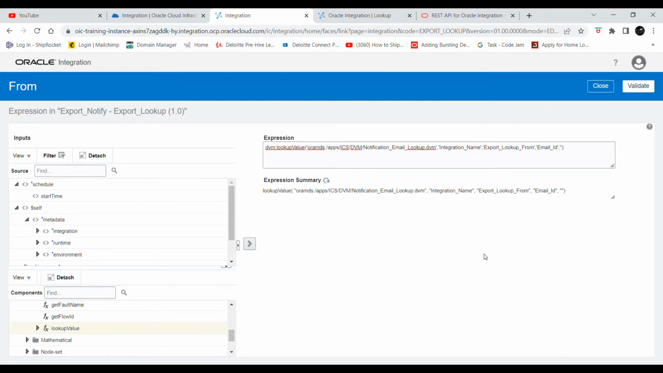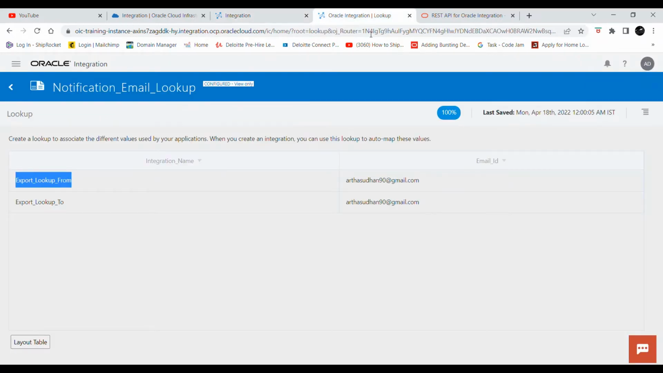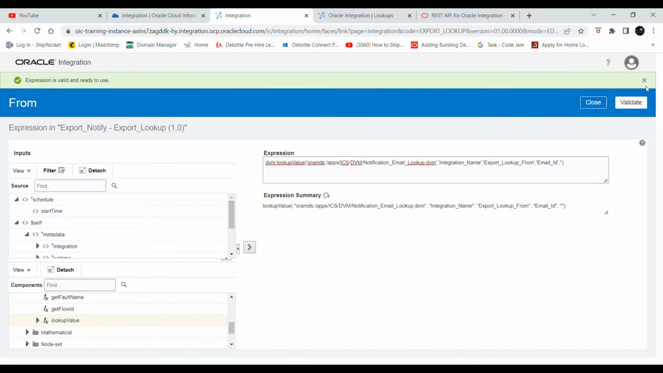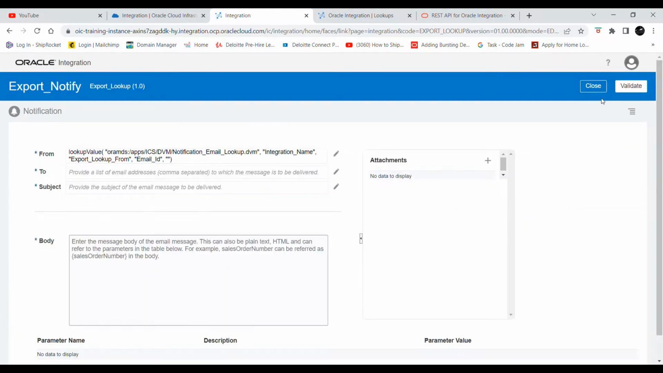So what will happen now? Whenever the email from value has to be assigned, it will search for this lookup value with this integration name, get the appropriate email ID, and use it to send the notifications. So this is that part. I will click on validate, close. Next, in the to field, we have to follow the same steps.